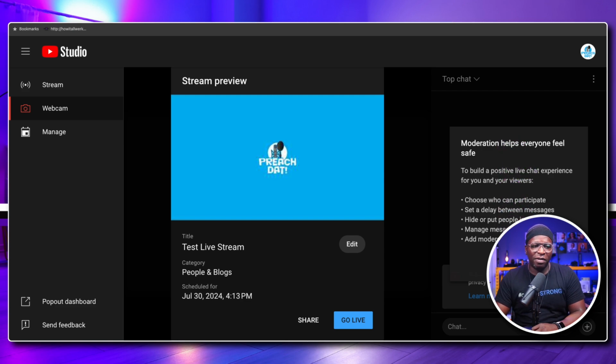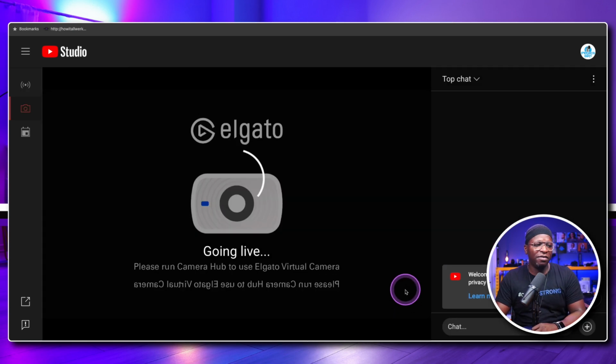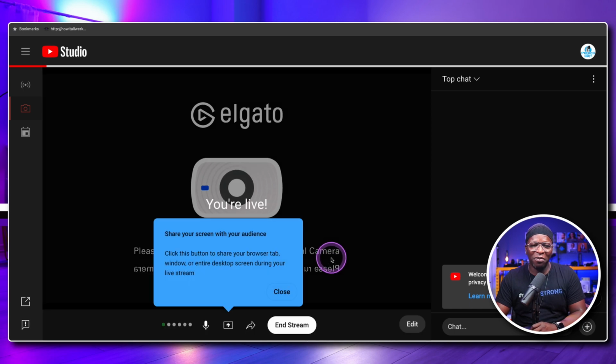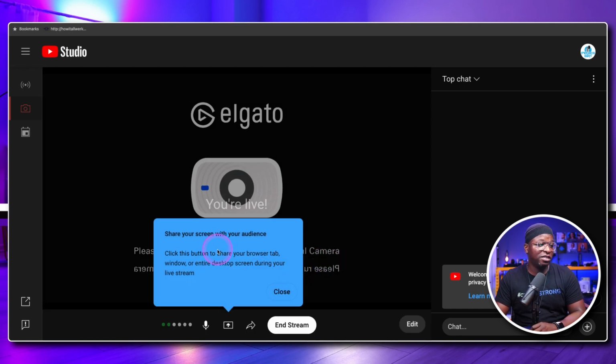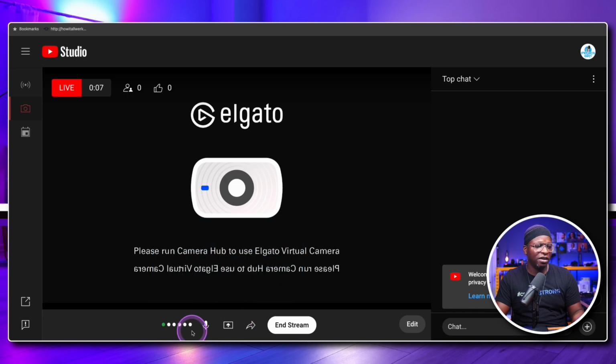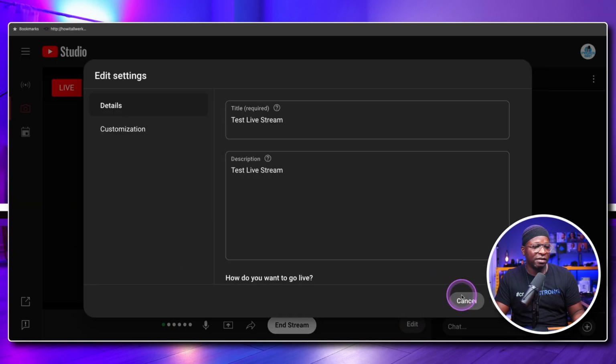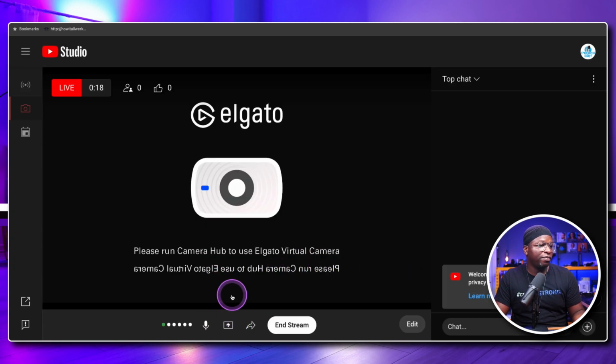It's giving me a little bit of a message about moderators, but once I click go live here, it's going to select my webcam, which I think it grabbed the wrong one, but it's pretty much ready to go. You can actually share your screen with your audience here. We are live right now utilizing the Elgato virtual camera, which isn't exactly what I was hoping to utilize, but at least it's live right now.